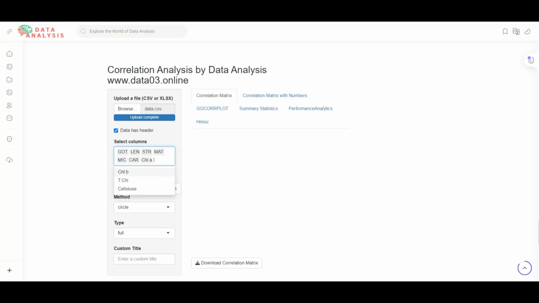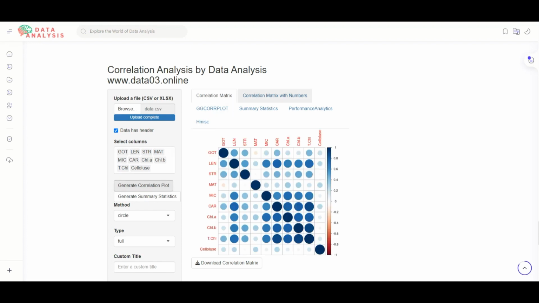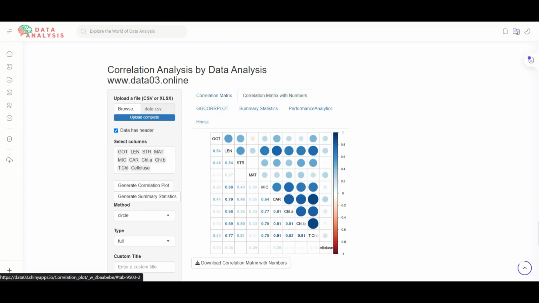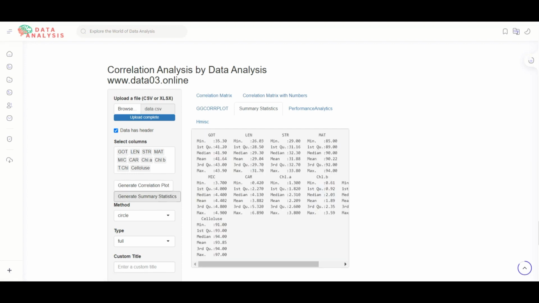The main panel is where the magic happens. Let's explore the tabs and the insights they offer. The Correlation Matrix tab displays a visually stunning plot that represents the relationships between variables. For a more detailed understanding, the Correlation Matrix with Numbers tab shows you the numeric values within the plot.